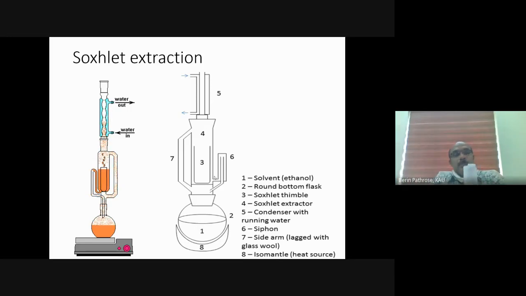We will prepare a thimble like this, or we will prepare it like this. We will staple it over here, and we will place the sample over here. Don't think it will be open over here. We will place it so that the sample won't go out. We will keep this paper thimble inside the Soxhlet extractor.